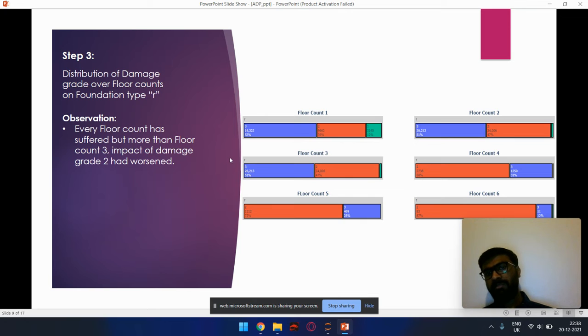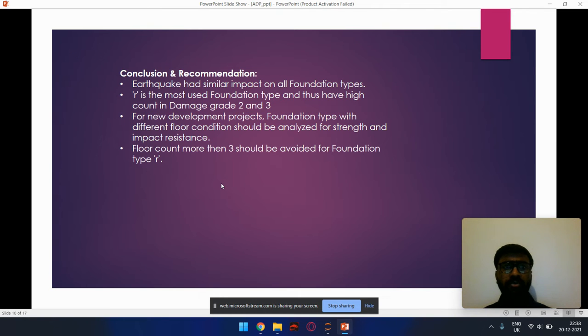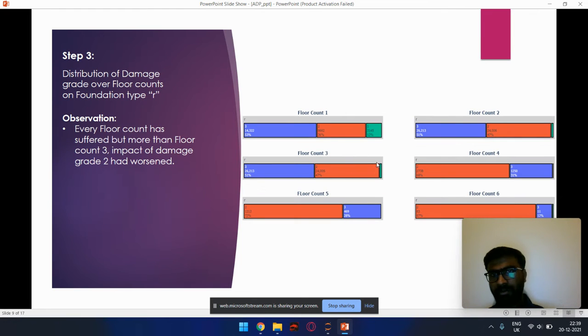You can see that from floor count 1 up until floor count 3, the damage grade 2 and 3 were okay, but after that the damage grade 2 had more impact on other floor counts. So from this, we can conclude that the earthquake had similar impacts on all the foundation types, and R is the most common foundation type. That's why the count of damage grade 2 and 3 was high. We recommend that for new development projects, foundation type with different floor conditions should be analyzed first. Floor count more than 3 should be avoided for foundation type R, as the impact on floor counts 4, 5, and 6 was much greater.